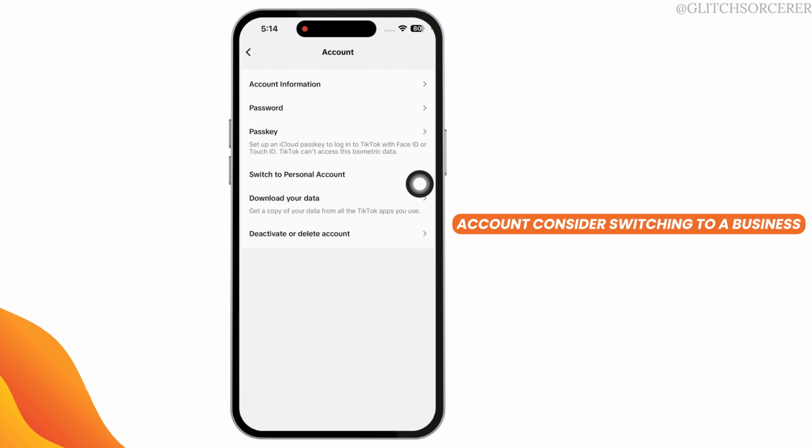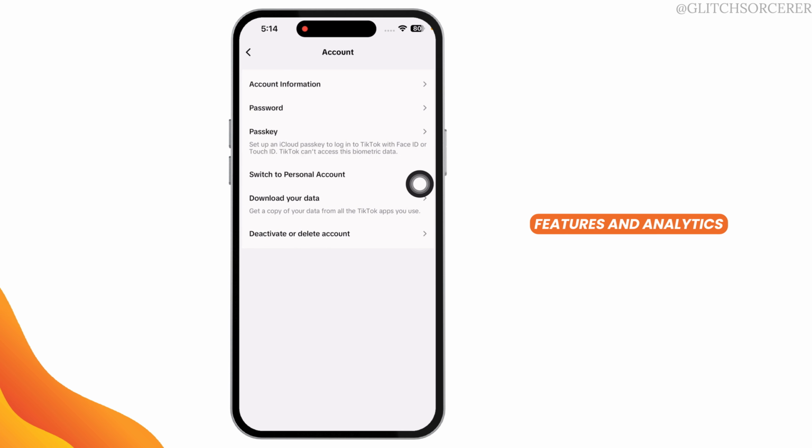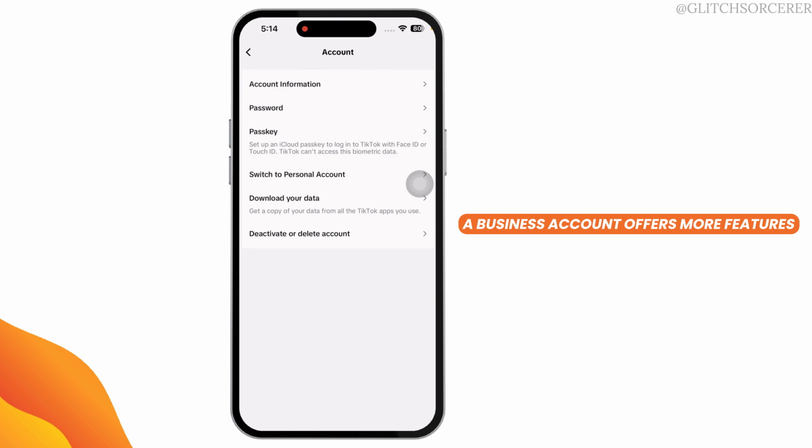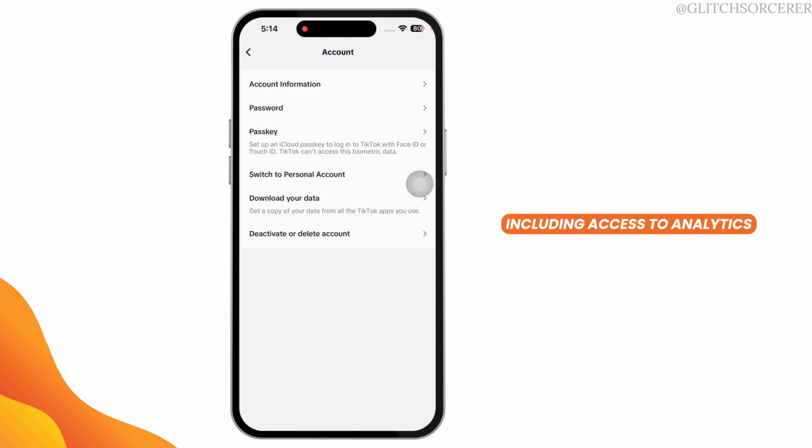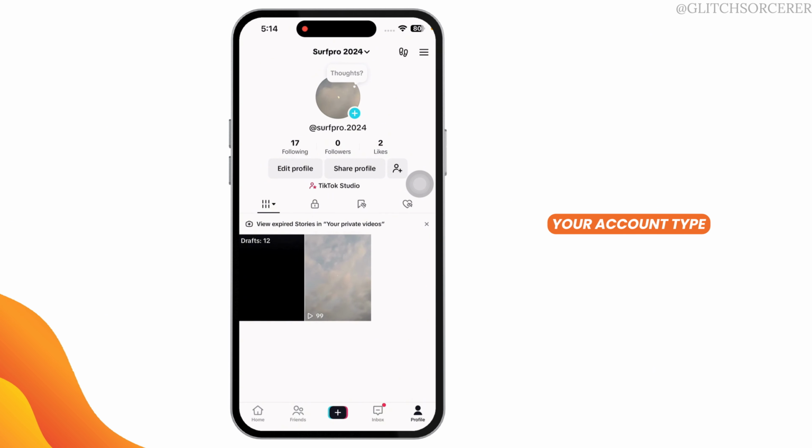Consider switching to a business account for better monetization features and analytics. A business account offers more features, including access to analytics and monetization tools. Complete the process of switching your account type.